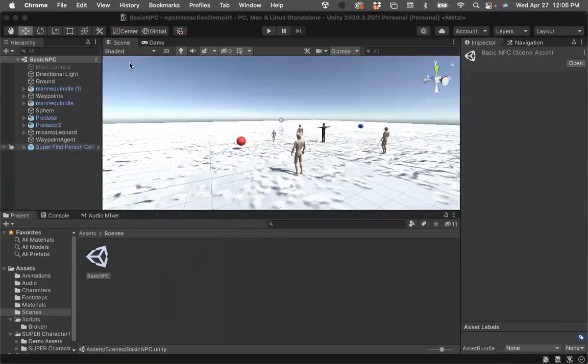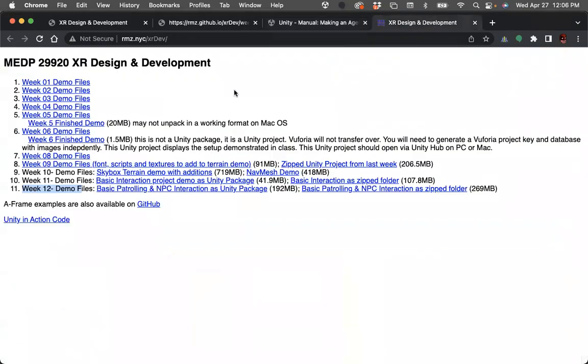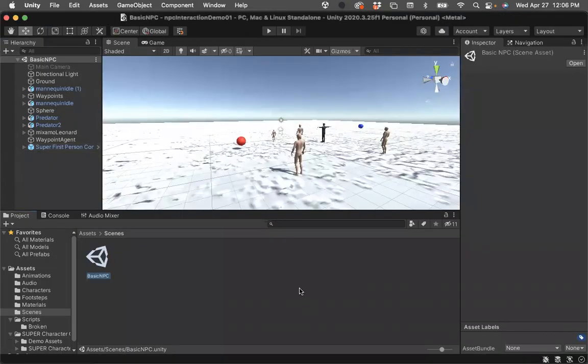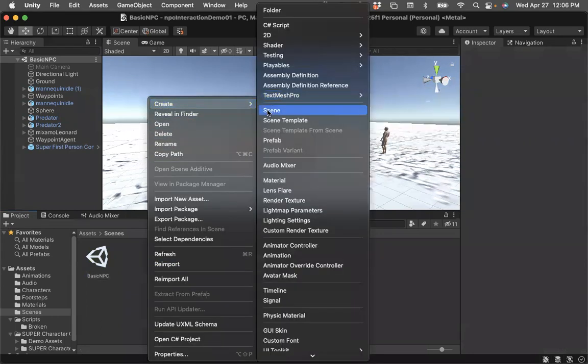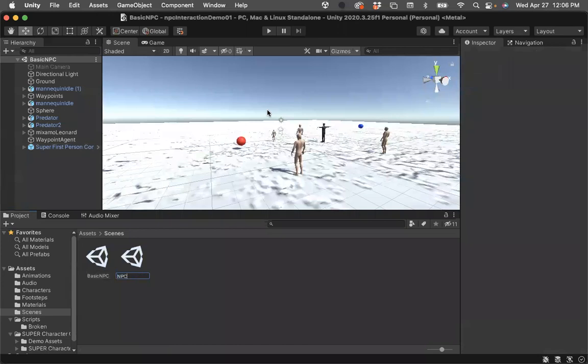Okay, so again, under today's date, there's a link to this page where I upload all the example demo files. I'm using the week 12 demo files, and I've opened this Unity project that has a couple of scripts that I want to use. So I'm going to create a new scene and start from scratch. I'll just call it NPC demo.